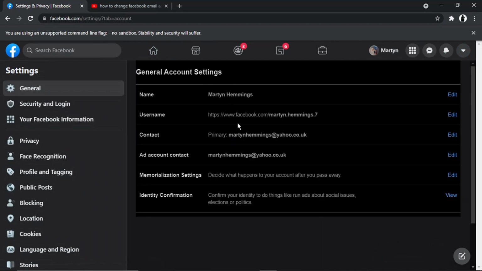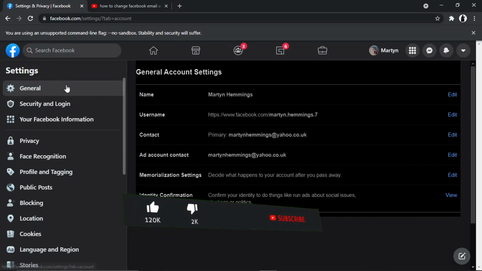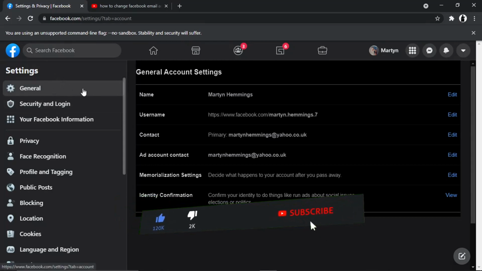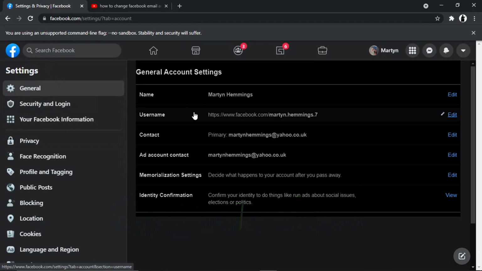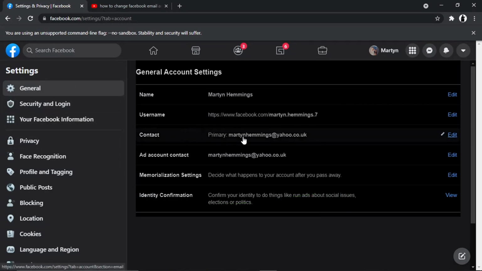So from here, this is going to take you to your account information page. If you're not already, make sure you've clicked onto General, which is here in the menu on the left hand side. And if you scroll down slightly, you've got Contact, and then it says Primary, and then it should have your email address. To change this, all you want to do is click the blue edit link, which is next to the email address.